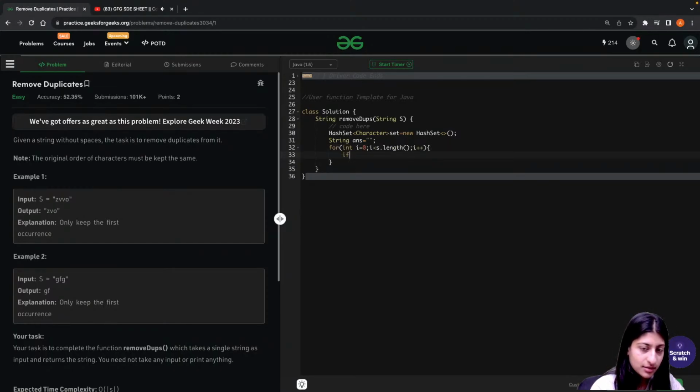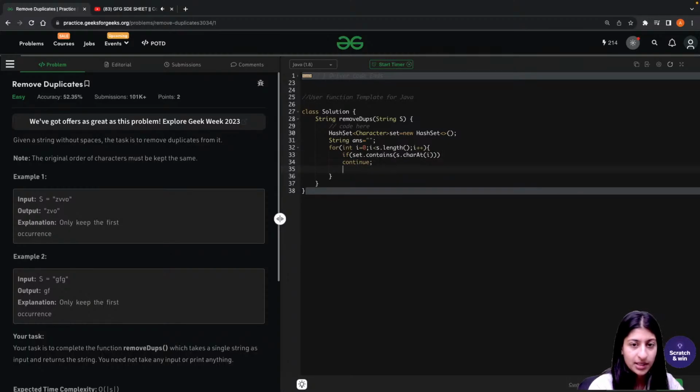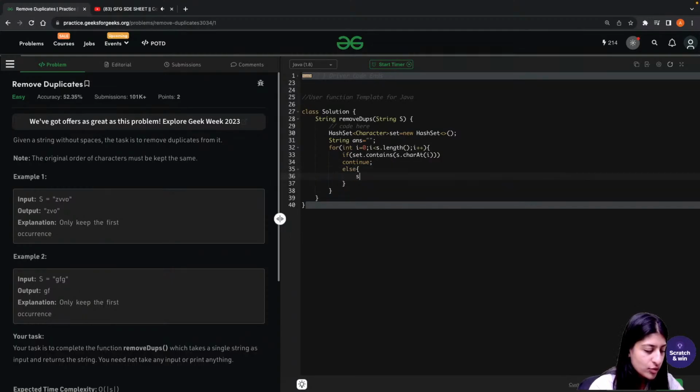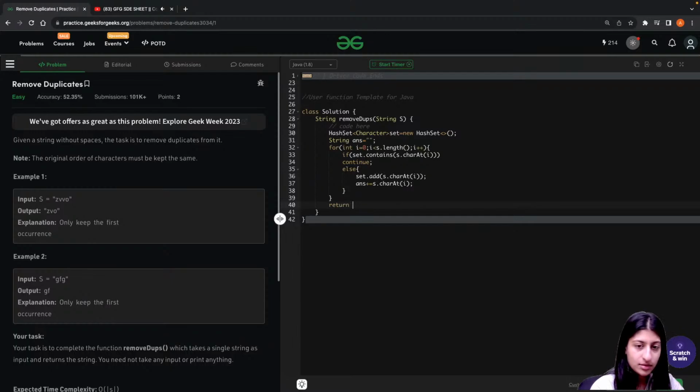If set dot contains this s dot char at i, then what you are doing is nothing, you are just incrementing the count of i and checking it again. Else you are adding it to your set with set dot add s dot char at i, and in your answer plus equal to s dot char at i. That's what you will return in the end. Fine, and then you return your ans.